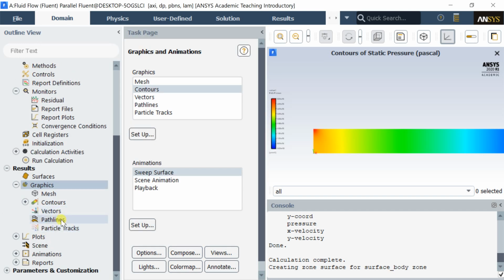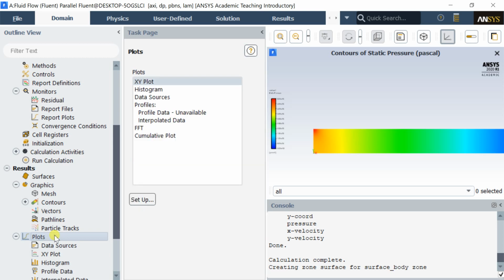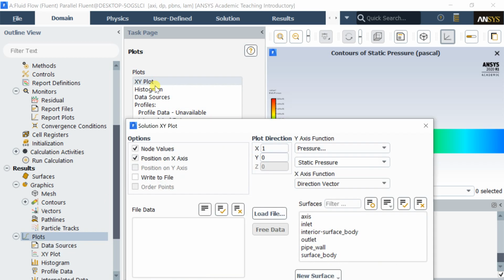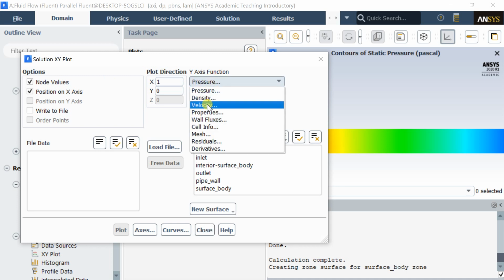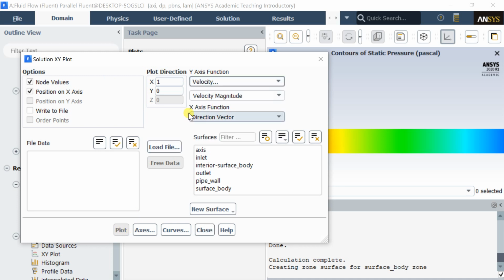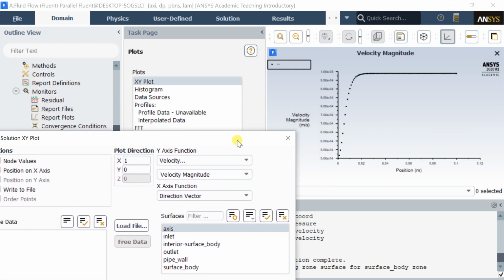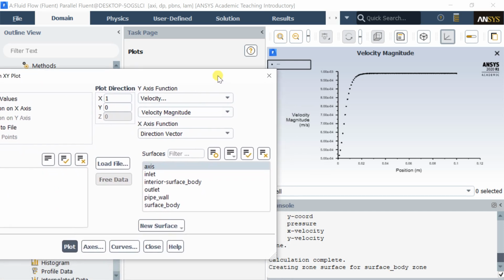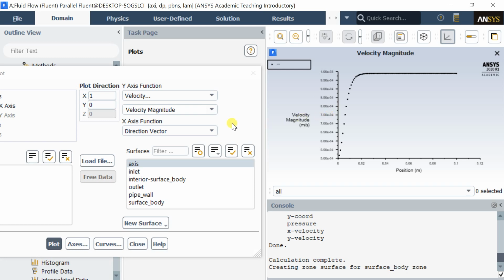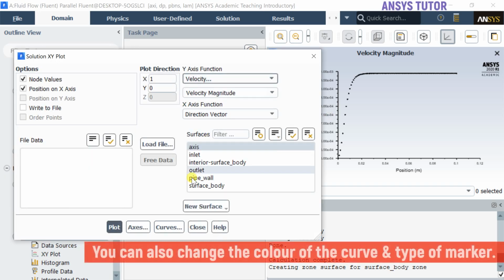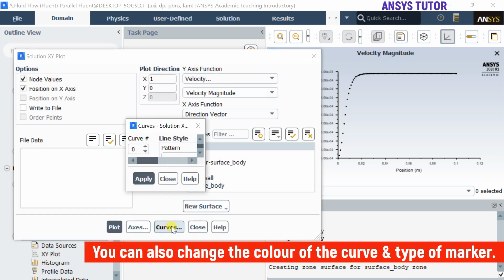Let's check the velocity variations along the central axis. For this, go to Plots, select XY Plot. Select velocity in the y-axis function and direction vector in the x-axis. Select the axis and click on Plot. You can also modify the color of the curve and type of marker for this plot.